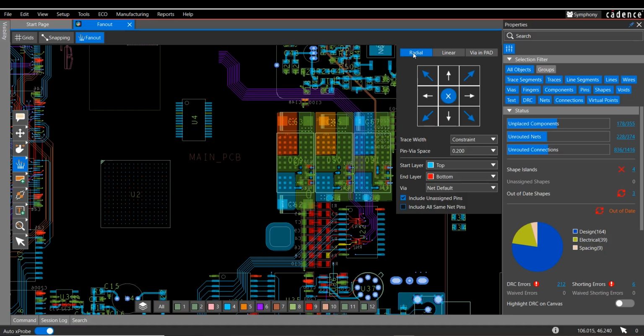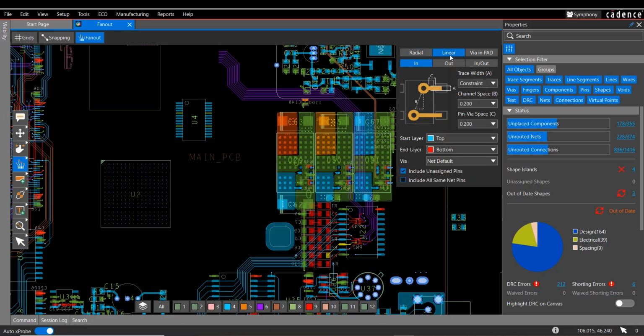All of these commands have the same type of parameters where you can specify the trace width for the fanout to be driven by the constraint set, or you can manually type in a specific value that you want. And then you can also specify the spacing between the pin and the via. Or in these linear fanout options, you have a couple more controls, whereas you have the trace width, which is the width of that trace there.